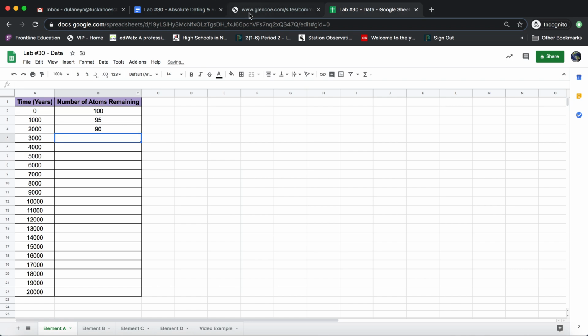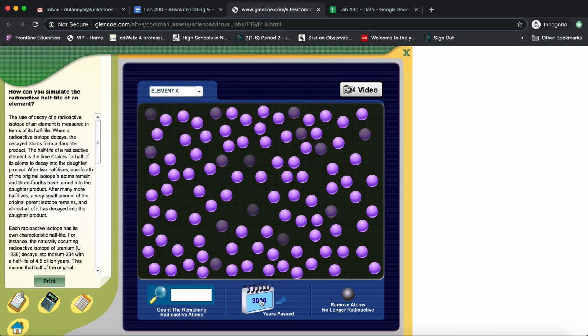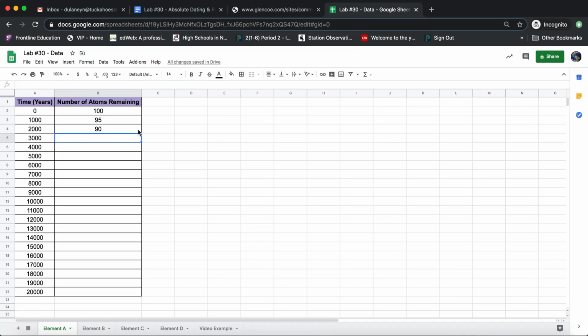So let's do one more for this example. You click on the calendar, another 1,000 years have gone by. So that's 3,000 years total. Click on the magnifying glass, and now there's 86 atoms remaining of element A. So you're going to repeat this process until you fill out the remainder of this data table up to 20,000 years. You're also going to repeat this process for elements B, C, and D.